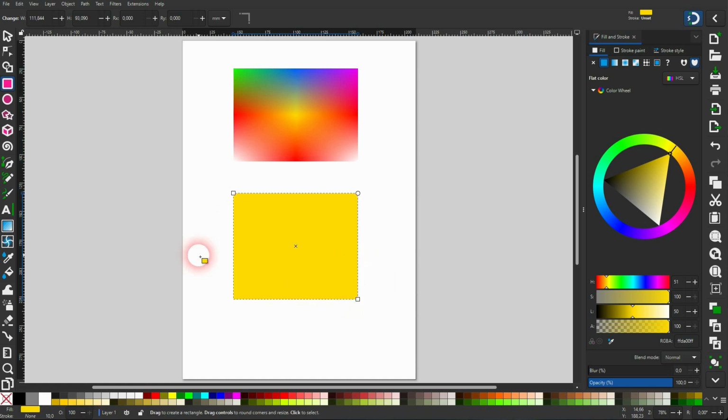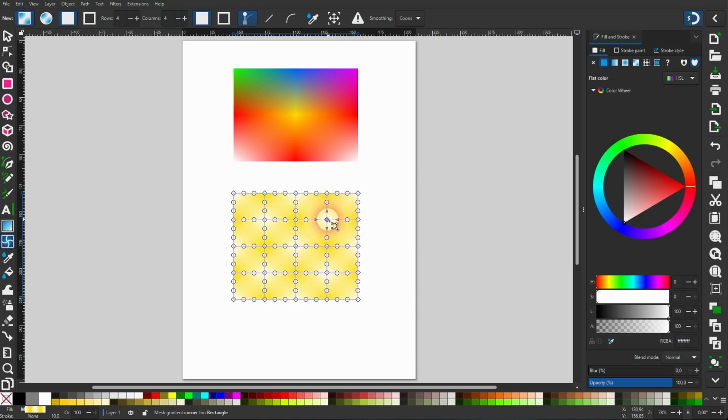Let us do it again with a rectangle. This time I'm going to go to 4 and 4. Once again, apply it to the fill. And you can see this now a very detailed grid.